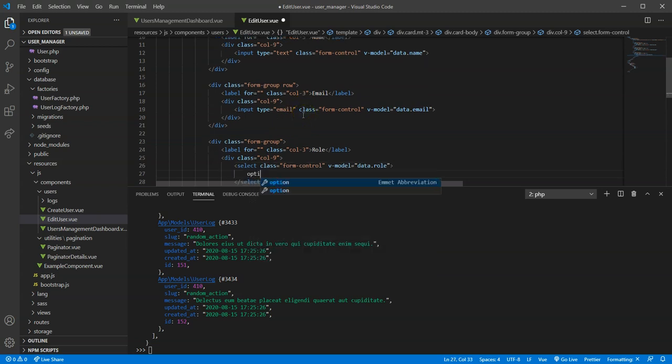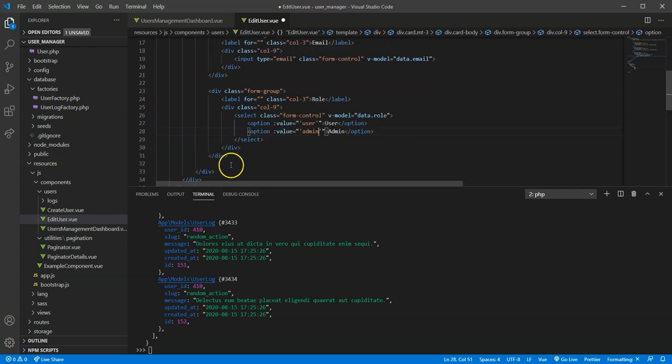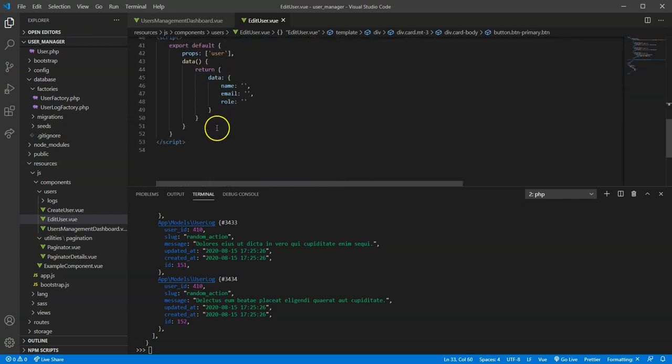All right, and we'll say option. The first one we'll provide is going to be, we'll have to bind the value. So we do that simply by doing this. And we'll say user. And that's going to be user. And then we'll say admin in here. And then our other option here is going to be to submit that with a button. So button.btn-primary.btn, and then in there we will have update user in there.